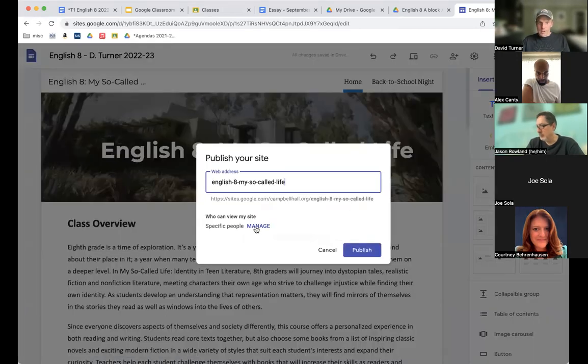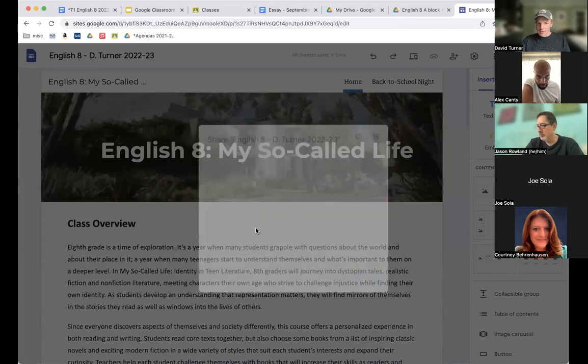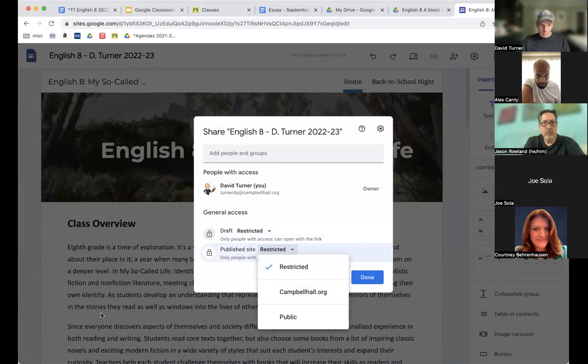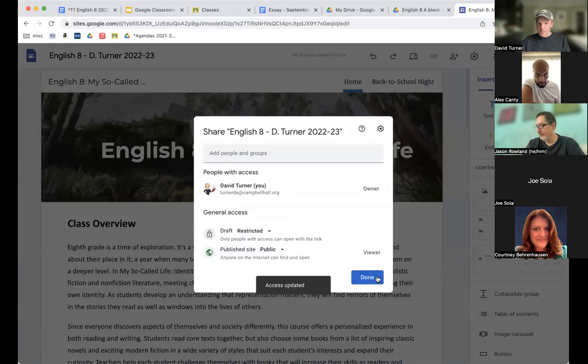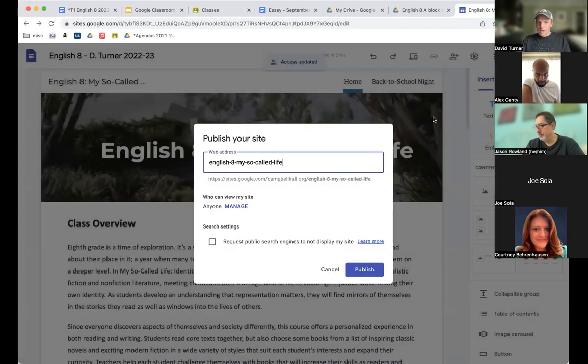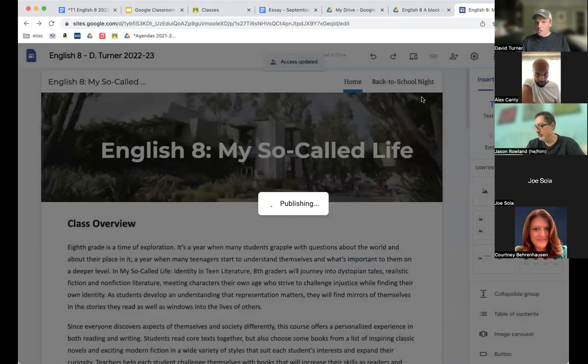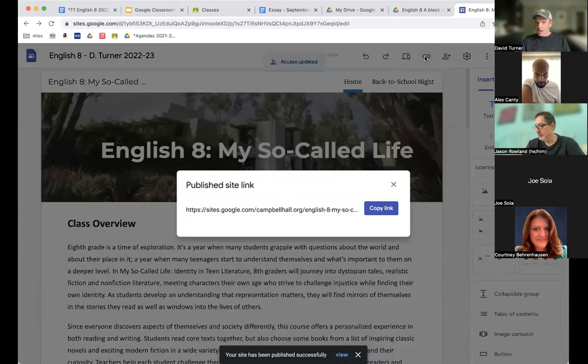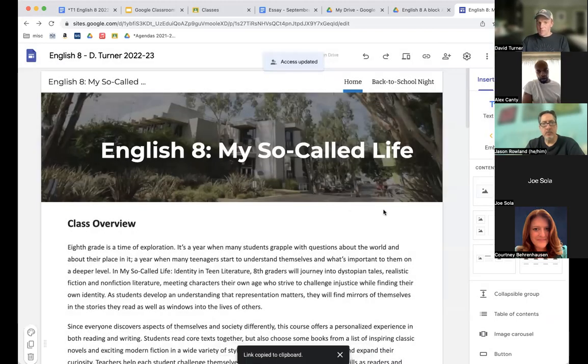You'll see it here, and then you have to click on specific people, manage, and change it to just anyone. Change to public, because then parents can see it. Then click done. Once you click publish, you'll see this little paperclip icon. Click copy the published site link, and that'll be the link to your website.